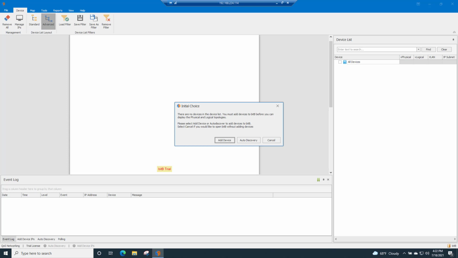So when bitB starts up, it'll automatically prompt you with an initial choice dialog saying, do you want to add a device or do you want to perform auto-discovery or cancel? When you have no devices in bitB, so if you've removed all the devices or if you're starting bitB for the first time, you'll have this prompt. So again, in this video, we're going to look at auto-discovery.